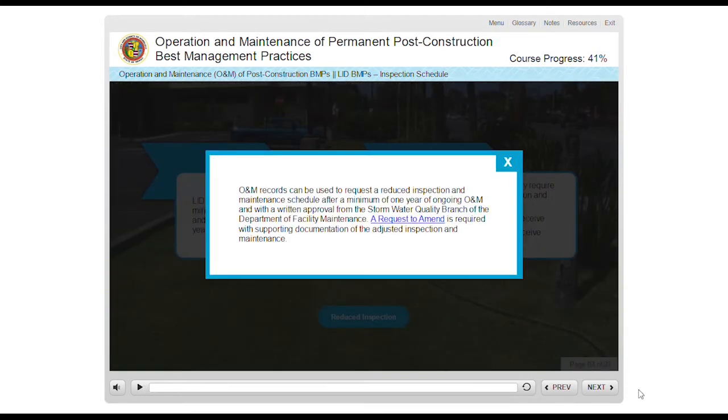O&M records can be used to request a reduced inspection and maintenance schedule after a minimum of 1 year of ongoing O&M and with a written approval from the Stormwater Quality Branch of the Department of Facility Maintenance. A request to amend is required with supporting documentation of the adjusted inspection and maintenance.